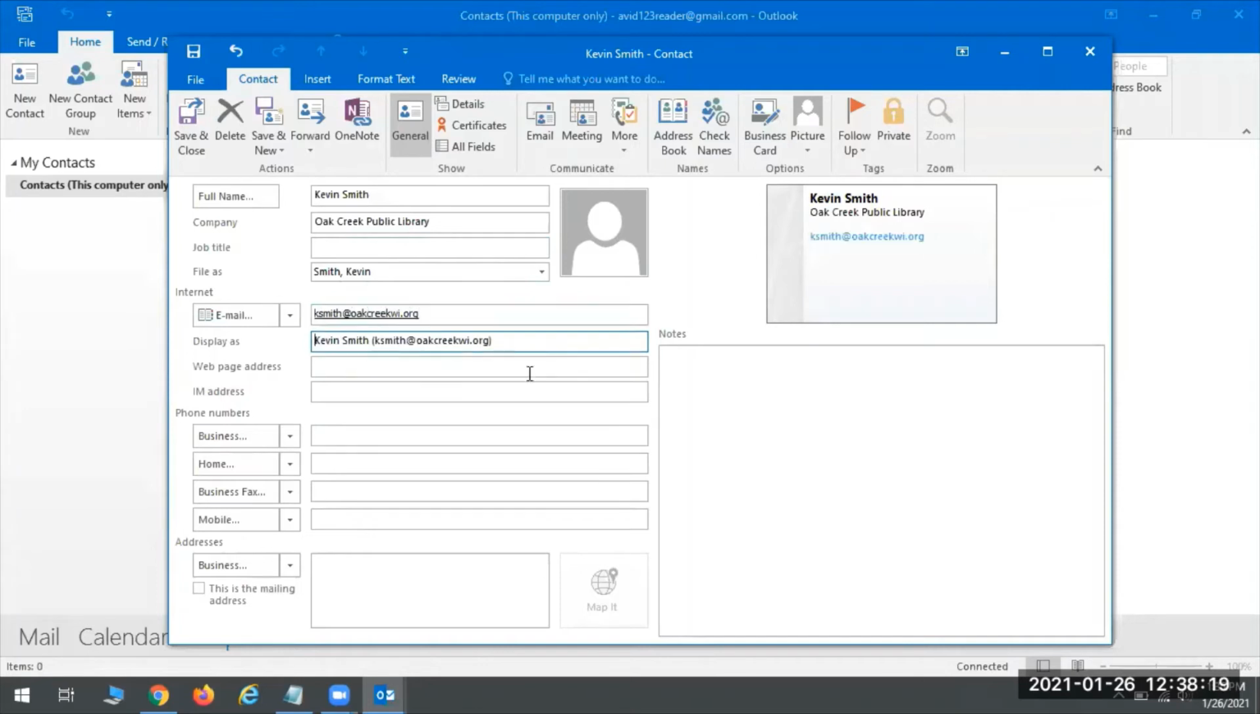And then if I click underneath the display as, you'll see this is what's going to show up. So if I do a new email and in the to field I start typing in Kevin, this is going to pop up just like this: Kevin Smith, and then in parentheses ksmith@oakcreekwi.org. If you don't want all of that, like maybe if you just want his name, you could use backspace and do that. Or if you want to change it to some kind of abbreviation, you could do K-Dog, that's his nickname. I don't know. But you can do whatever you want.